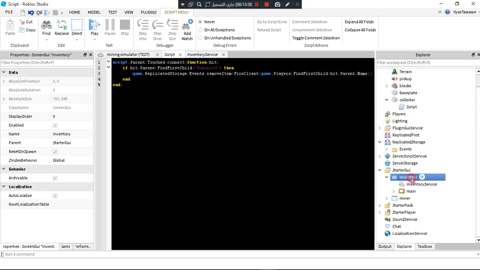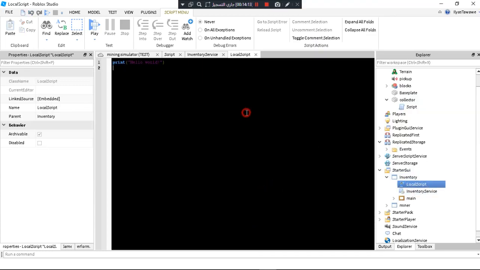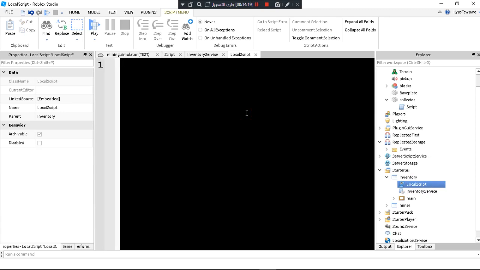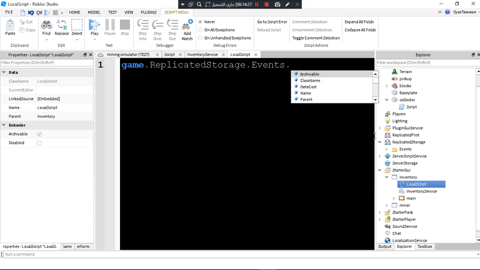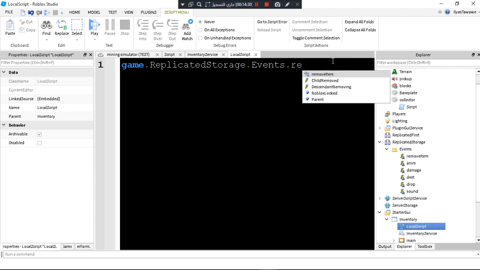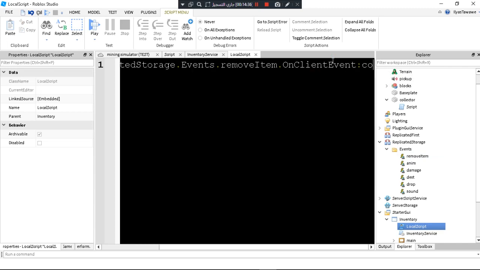So now I should put in the inventory a local script. Just the local script, dude. There we go. Let me zoom in. Okay, so I'm gonna listen for the event: Events.RemoveItem, the name I gave it, OnClientEvent:Connect(function).